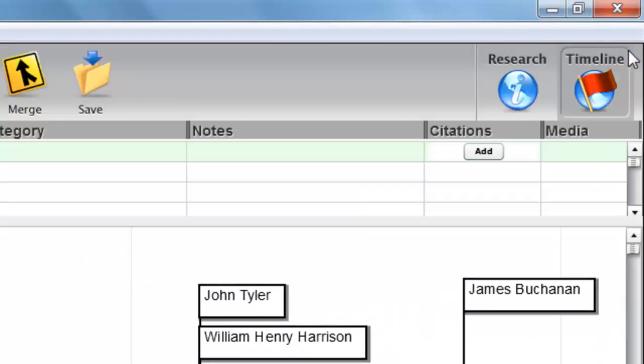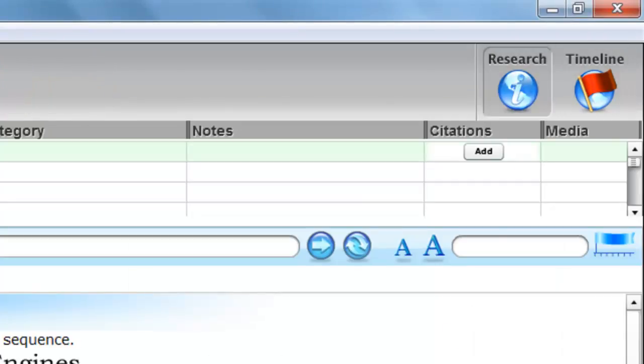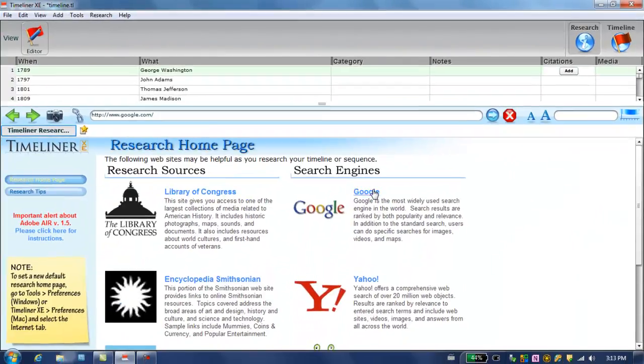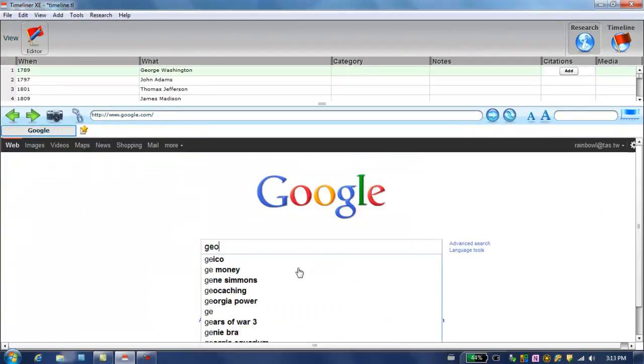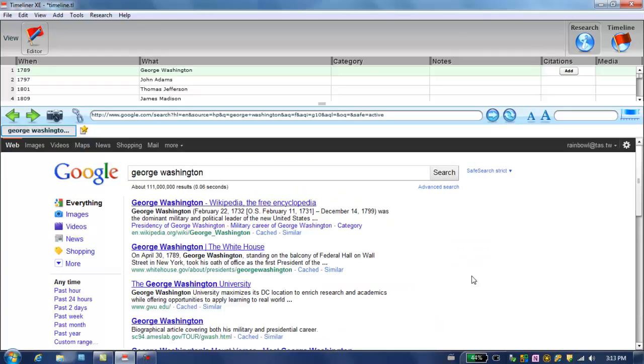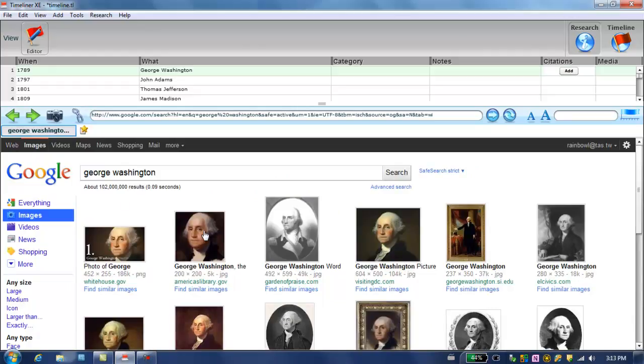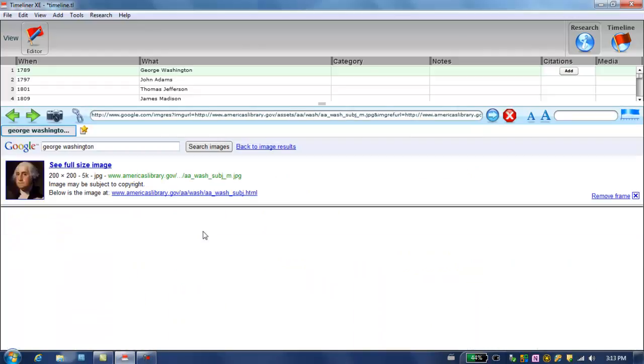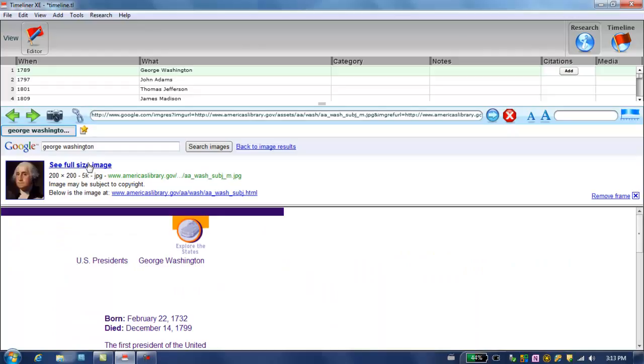I can close the media palette and instead go up to Research Timeline or Research Internet right here and click on that. This opens up the internet for me. I can go to Google and type in George Washington. Maybe I want images, so I'll click on images. If this is the image that I want, I can click on him to see the full-size image.